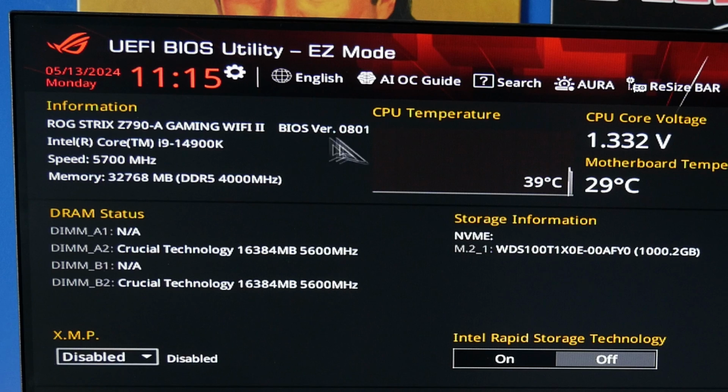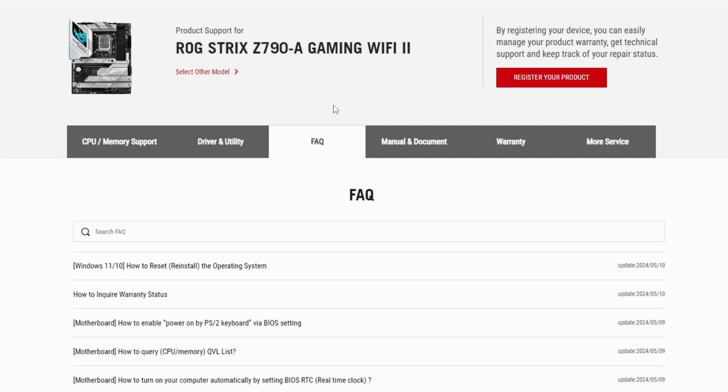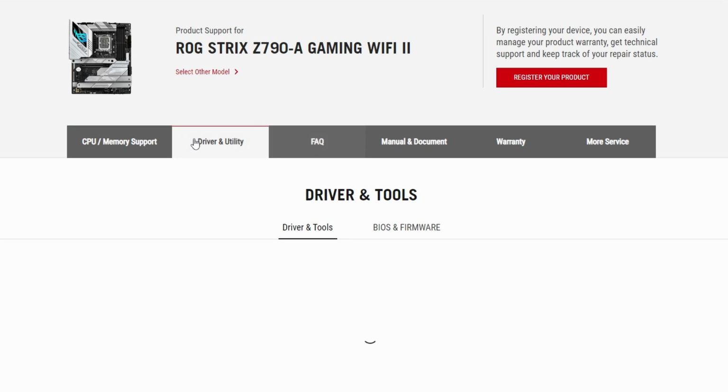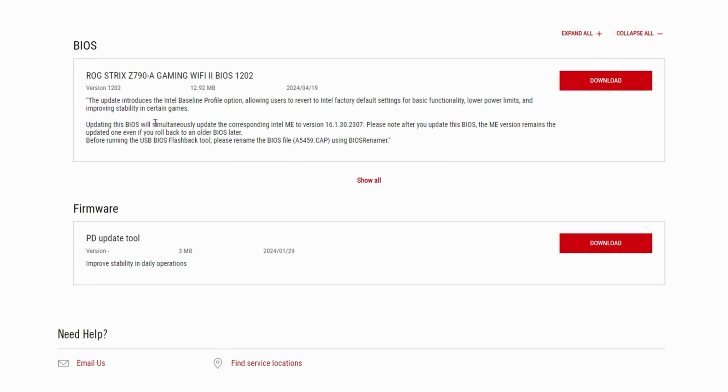So first thing to do is to go into your BIOS and check your current BIOS version. You can see mine is 0801. Then we need to head over to the Asus website for your particular motherboard. I'm using the ROG Strix Z790A Gaming Wi-Fi 2 as an example here. Head over to the support page and then driver and utility and then latest BIOS and firmware updates. Find that and download it.